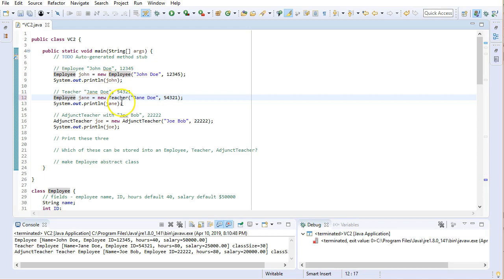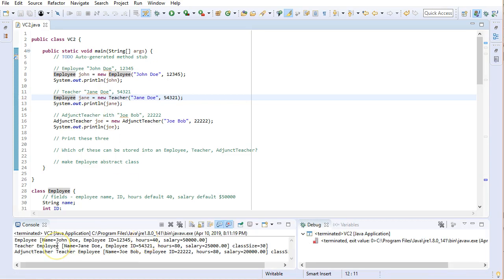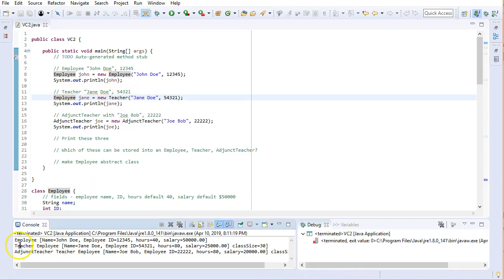So I'm creating a teacher and assigning it to an employee. Let's go ahead and run and see what happens. Okay, so this employee is an employee object. When I assigned it a new teacher, why is it actually printing teacher here? Why didn't it just print employee?